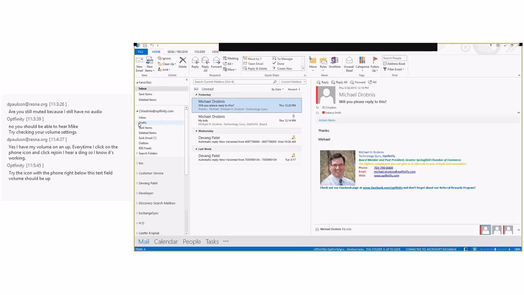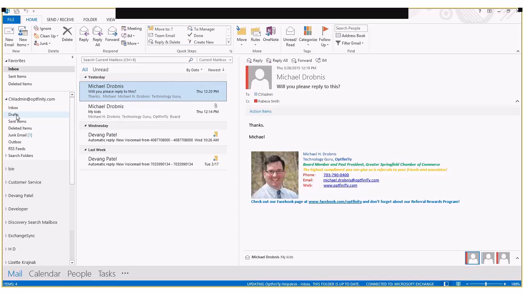Next is your drafts. The drafts folder is, say you start typing a message and you haven't had a chance to finish it, you minimize it, you go work on something else. That message will stay in drafts until you either discard the message or send the message. The next item, and one of the items we get a lot of questions about, is your sent items. Every message you send, by default, unless the default is removed, will save in the sent items folder. This allows you to go in there and view any message you have sent.